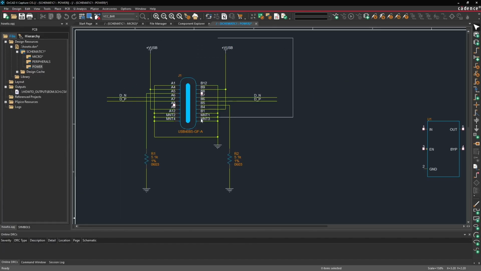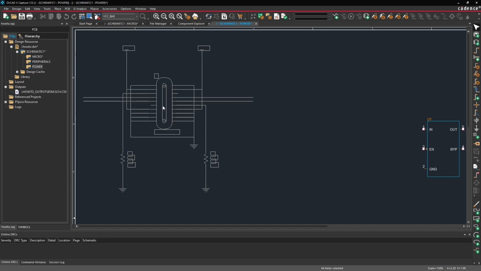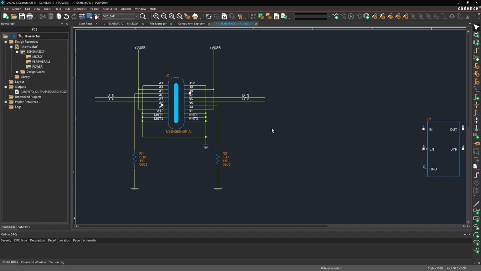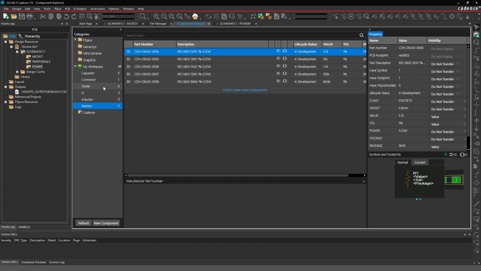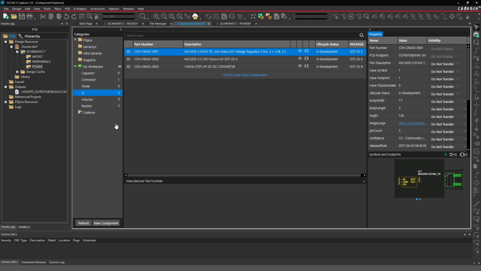Okay, so we have our USB connector. The next thing that we need to do is draw the next stage in our power delivery system, which is the battery charging IC. Let's go back to our Component Explorer, and in our IC category, we're going to add a new part.